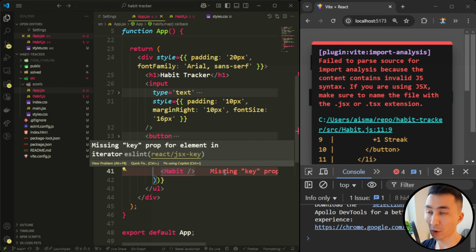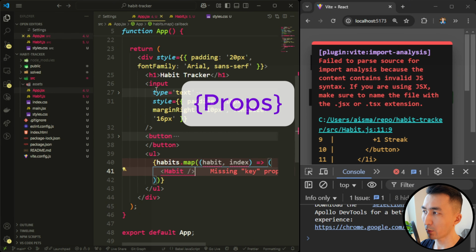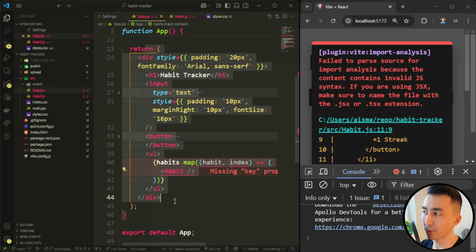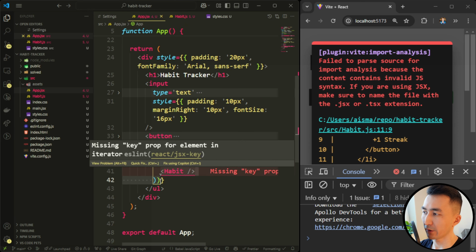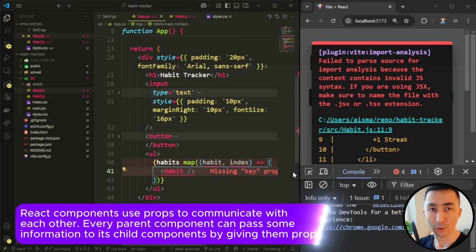Now talking about the props, we already separated one component from another. We had one before, now we have two: the habit component and the app component, the main component of the app. We import it here. What are props in React? Why do you need them? This is exactly the place where you use props. Props is short for properties.